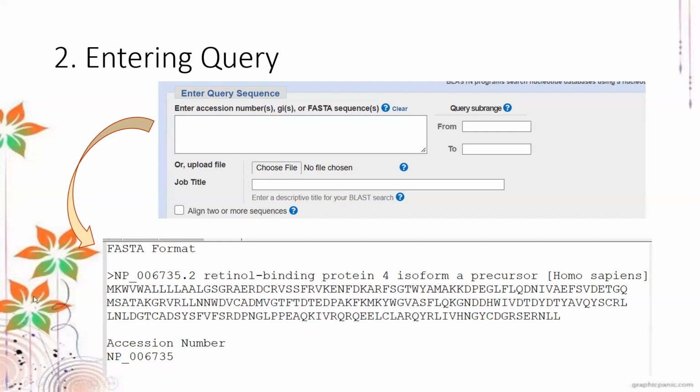A FASTA format basically has a greater than sign, followed by a single line of title. So anything goes here. You can edit this one to write whatever you want to name your sequence. But this is limited to a single line. The next line must be your sequence. This is a protein query, so you have your protein sequence, your amino acid sequence, in single letter format.